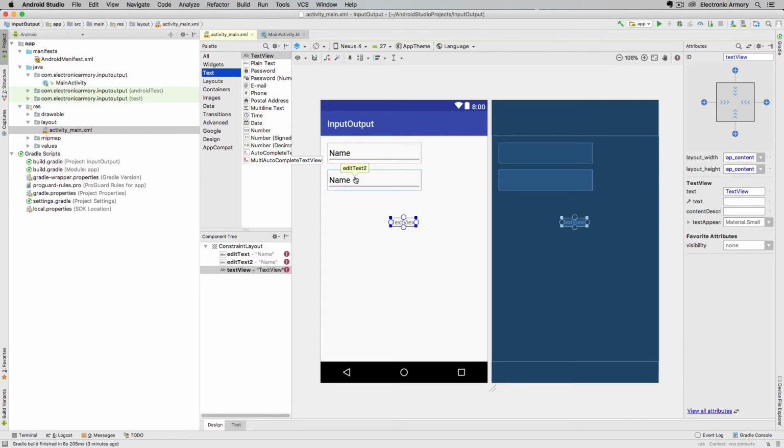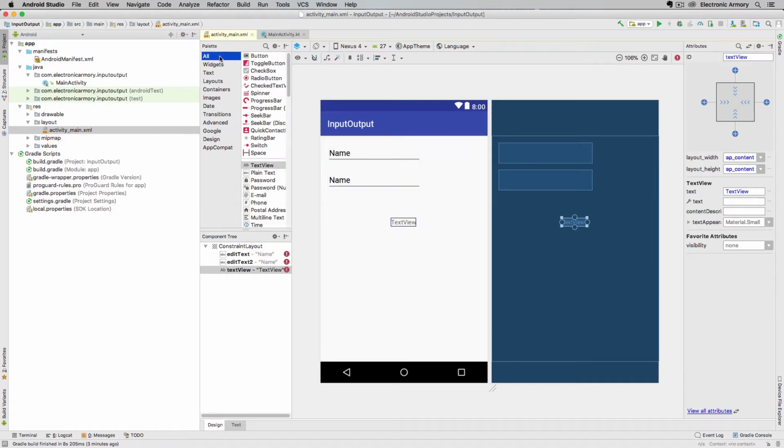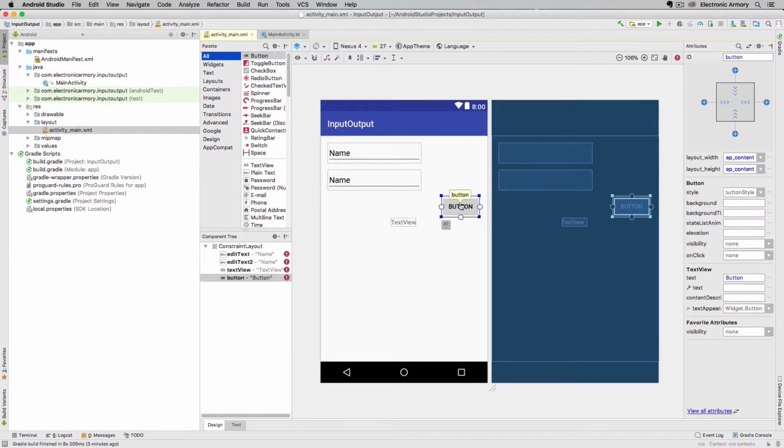And of course, to combine those together, we're going to need a button. So I'm going to go back to all here, and I'm going to go down here and find button, which is at the top, and I'm going to put it somewhere, let's say right around there. Looks good.